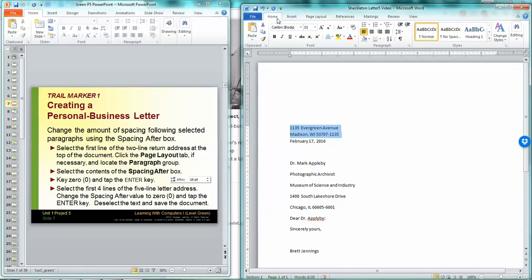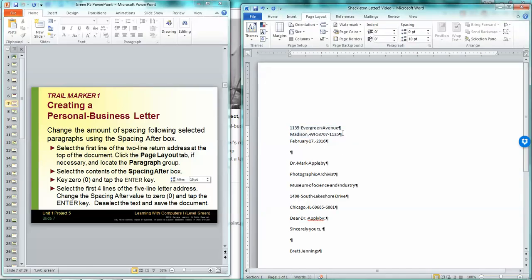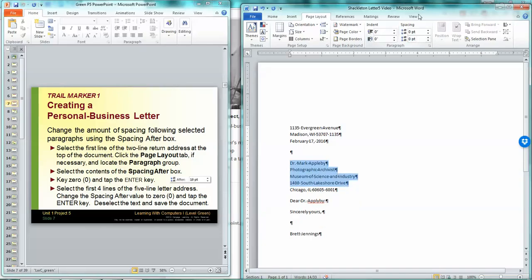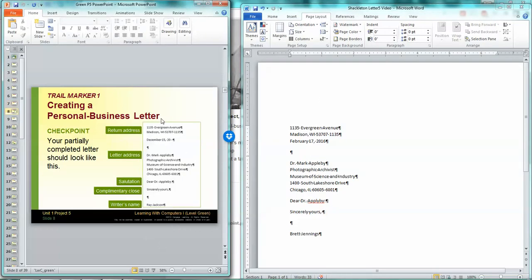Alright. If I were to turn on formatting marks, which are always good to do, you can see that after a paragraph, the spacing disappeared on those first 2 lines. And then 1, 2, 3, 4 lines on the 5-line return address, same thing. Hit enter. There you go. Deselect text, save the document. That's what it should look like.